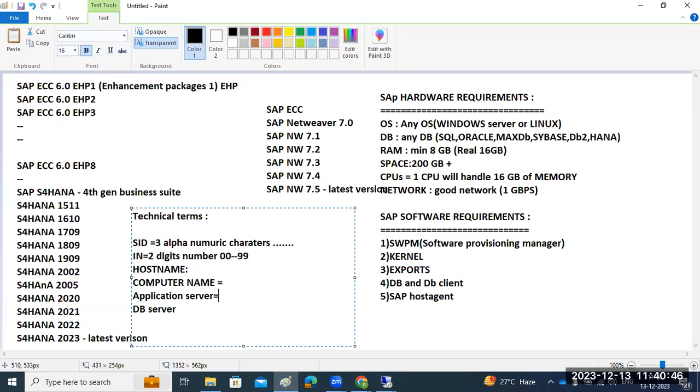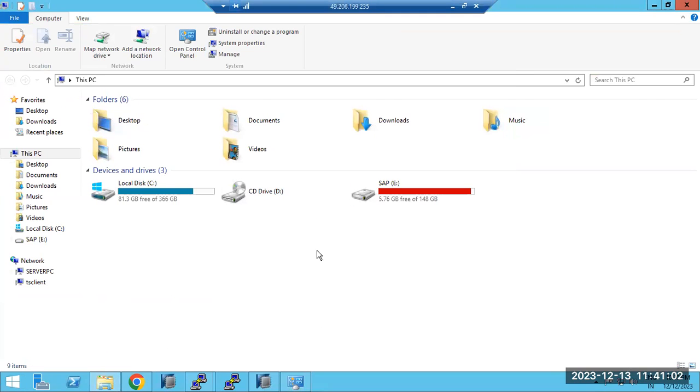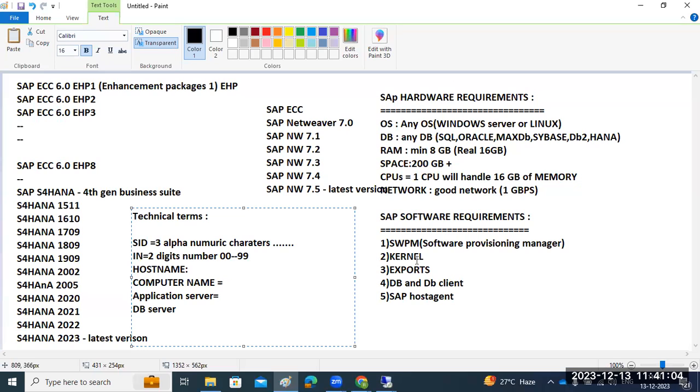Application server name means when you install the SAP application on this operating system, the system name is called the application server name. When you install the database on this OS, this operating system name is called the database server name. So they are all the same. The DB server name, application server name, computer name, host name, these are the same. Depending upon the usage, we will call it accordingly.